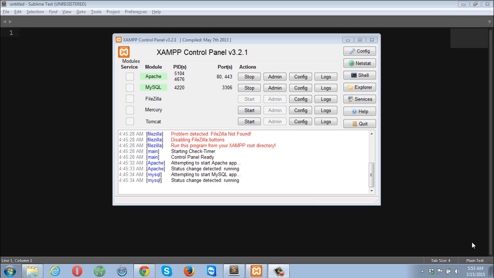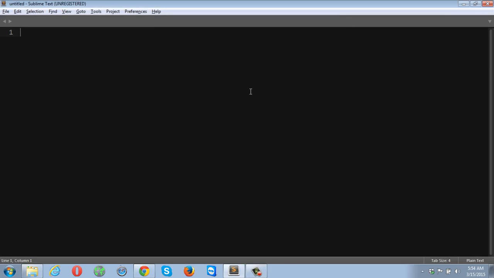So let's get started. Here you can see my XAMPP is ready to go. I have already started the Apache module as well as the MySql module. And the text editor I'm going to use is Sublime Text, and you guys can use any text editor.